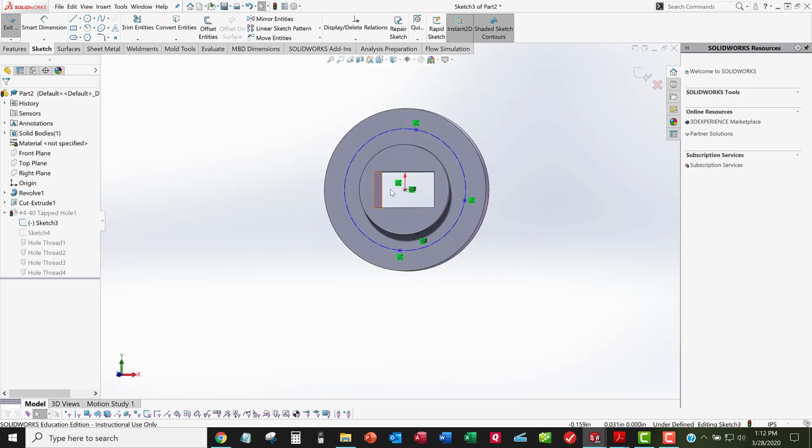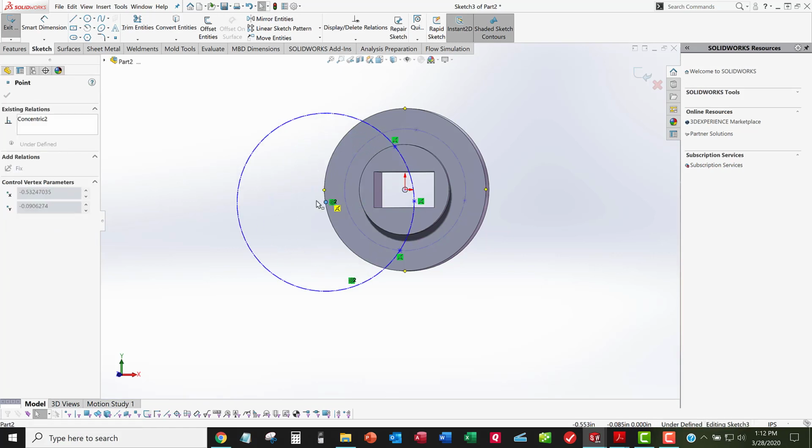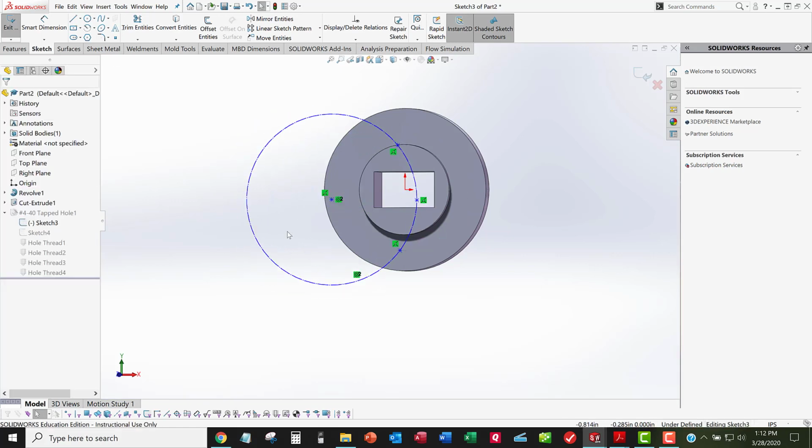And I lost one of my points for some reason. It's interesting. That point needs to go here.